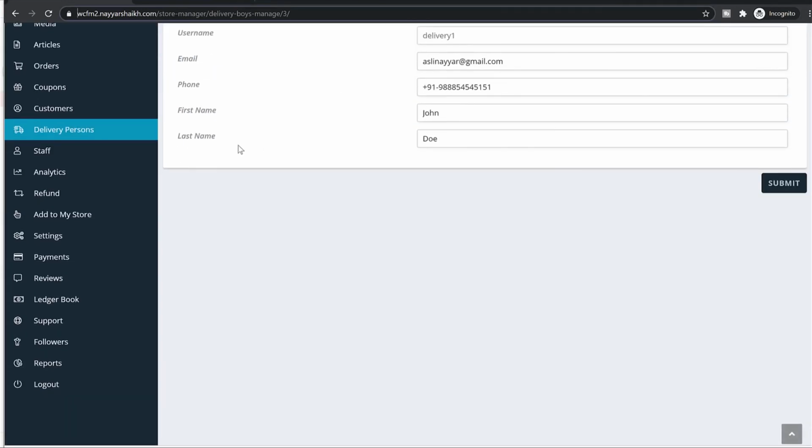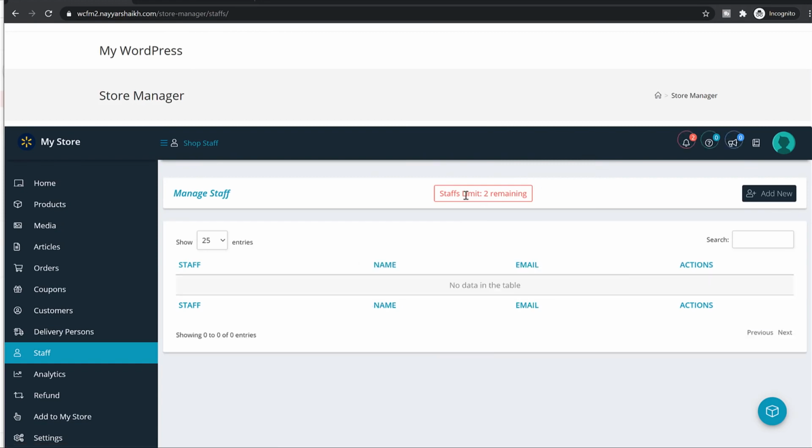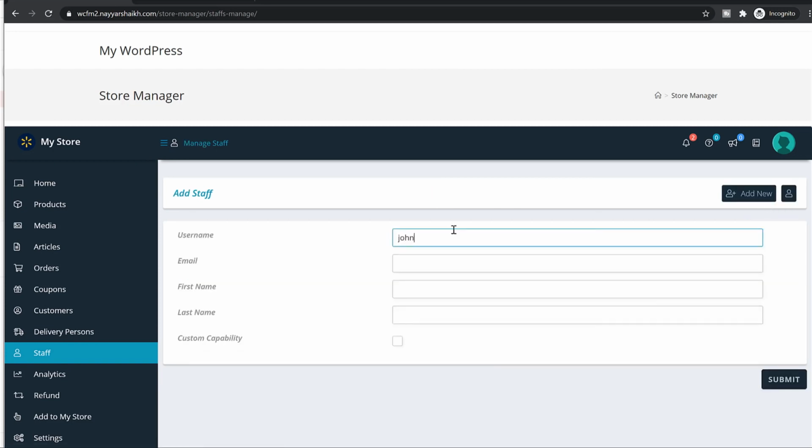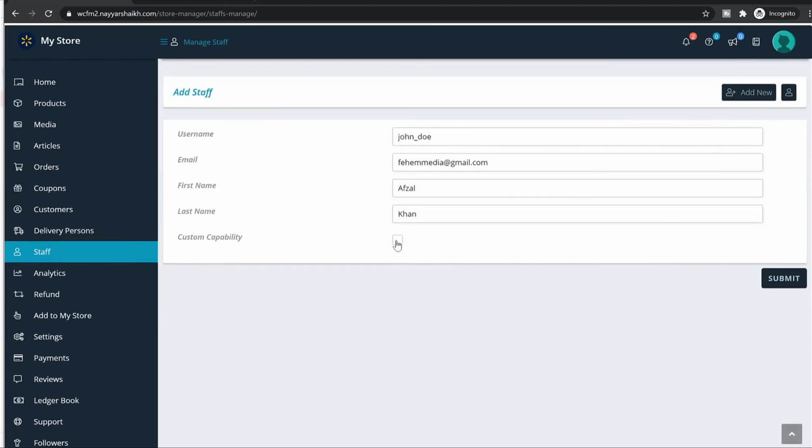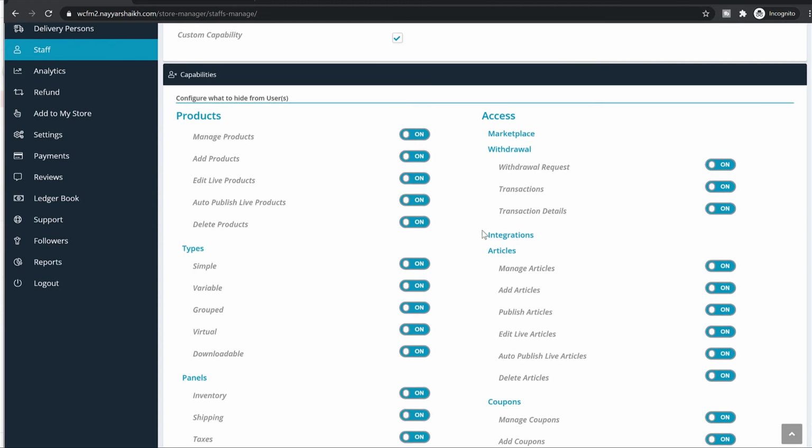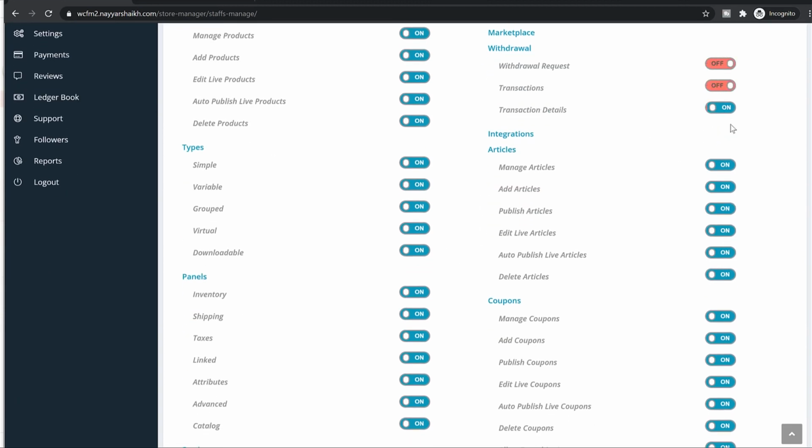So we have created this delivery person. This seller can also create staff for managing things. For example, here we have set this staff limit to 2. So this seller can create staff for doing different things. For example, they can create a staff that will do only product related things, like they can add product, delete product, edit product, those kinds of things. If they want to do this, they can click on add new. Let's add a new username over here, John Doe, email address. Then they can enter the name, some other name probably this time. And now they can set custom capabilities. And now they can make everything off except for product things.